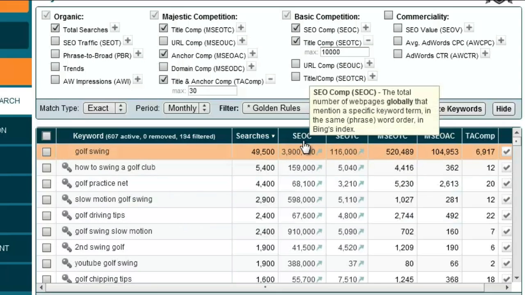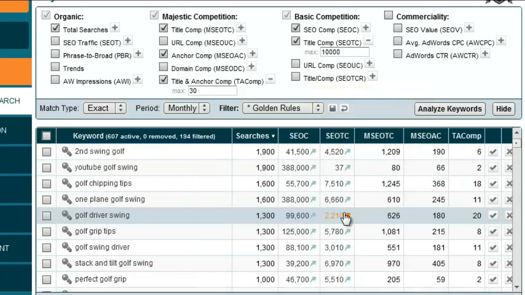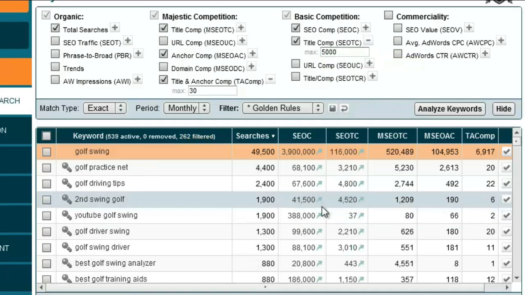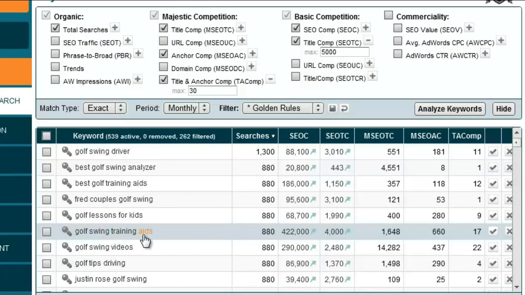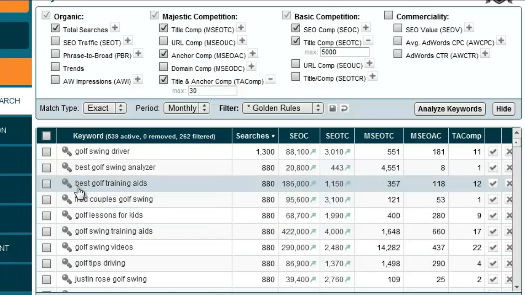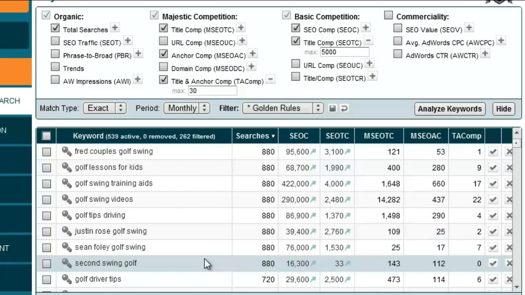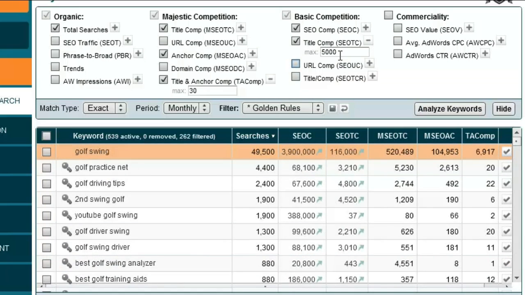I don't find that one as relevant, because just because it's on your web page doesn't mean that site is really targeting it. But since I still have quite a few results here with some good volume, I'm even going to go a little lower and go 5,000. And again, these numbers are going to depend on how competitive you want to go. So here we still have golf swing training aids, golf lessons for kids, best golf training aids. There's a lot of golf training aids ones. Golf swing videos. So basically from here, I need to decide what I want to build my site around. There does seem to be a lot of training aid ones. I'm actually going to bump this back up to 10,000 just to get us some more stuff to look at.